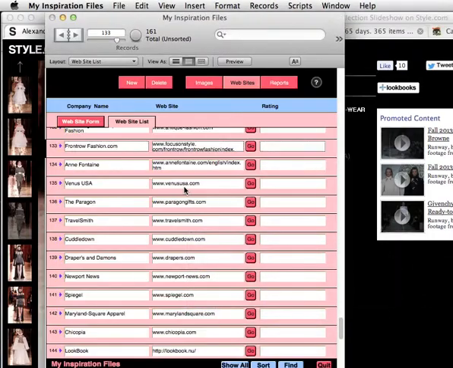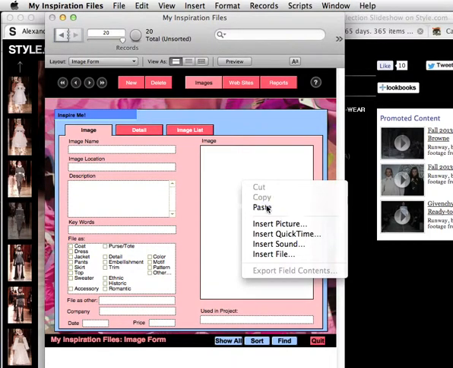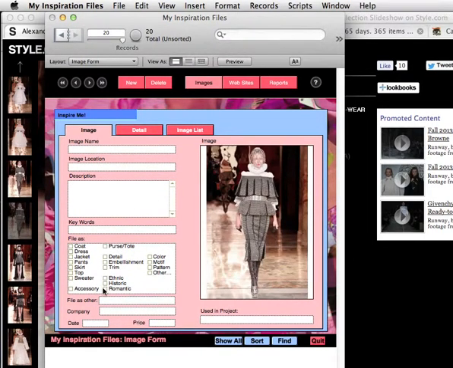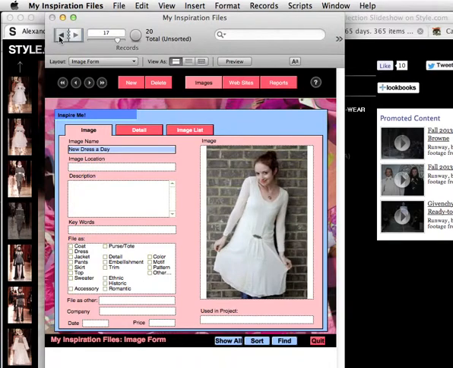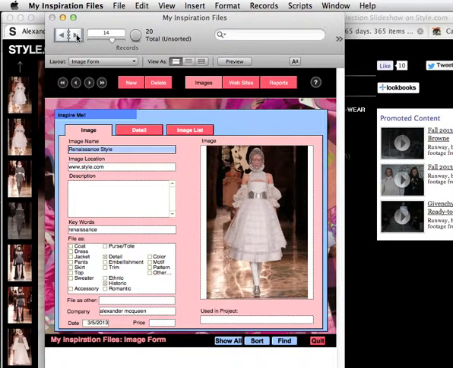So here I'm coming back into my inspiration files. We want to go back to images. We need a new record, and we're going to click on here and paste that picture in. In this case, I want to categorize this as historic, and I want to remember this as the Renaissance rough. And then I can go on to do descriptions and anything else that I want. Right now I have 20 records in. If I want to scroll through the images that I have, I can do this and just click forwards and backwards.